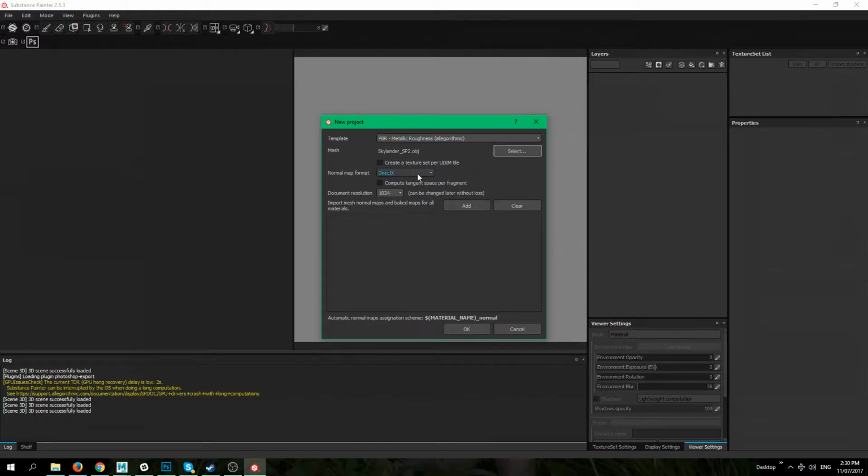You can leave the other things as they are, so create a texture set for UDIM. We're not using any tiling for our model, so we don't have to worry about it. DirectX is fine. Document resolution, so you can go as high as 4K. I think it's probably not a bad idea for a model like this. We can always downscale later on.